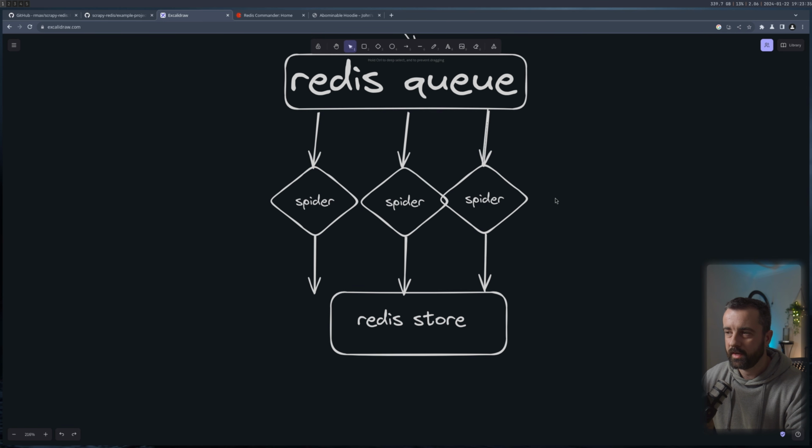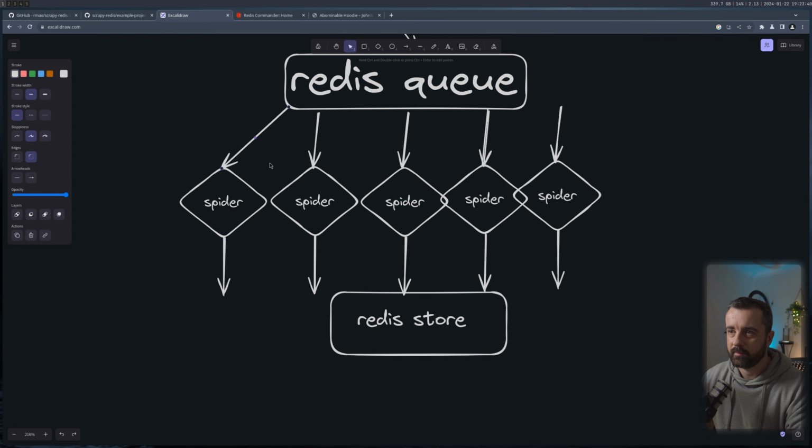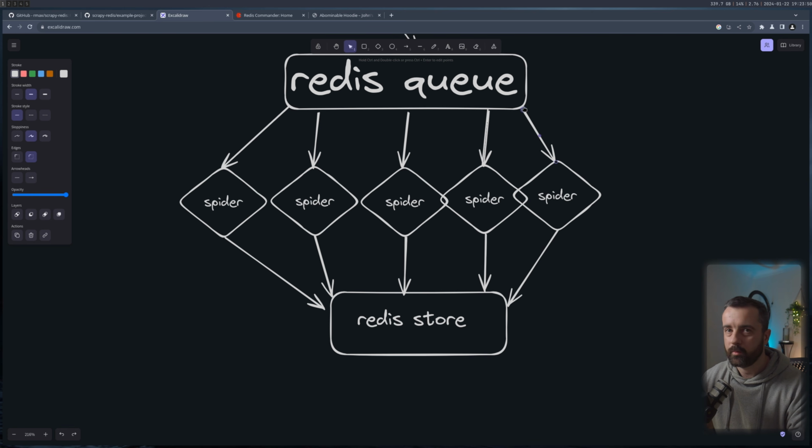So we've got 3 here. Let's have 5 running, for example, and it's going to do exactly the same thing. They're all going to poll the same queue for the URLs. They're all the same spider. They're all running and waiting. So we can easily scale this horizontally, which is where the distributed comes from.